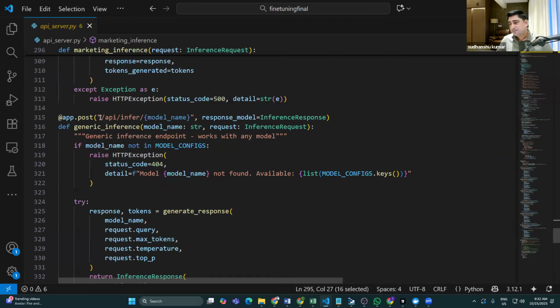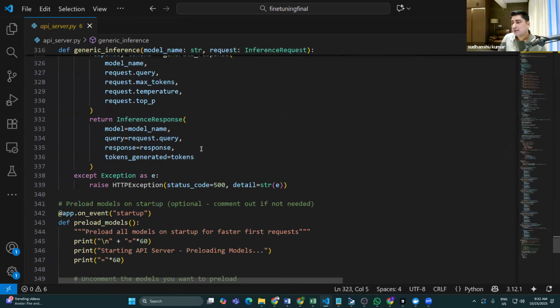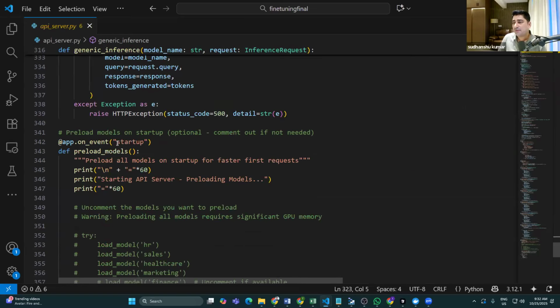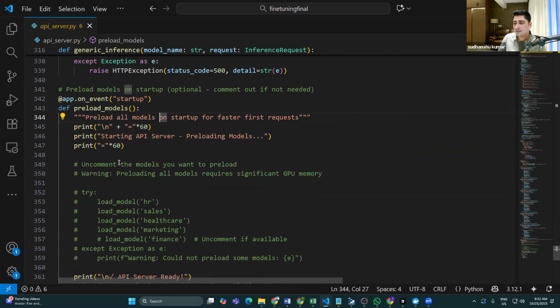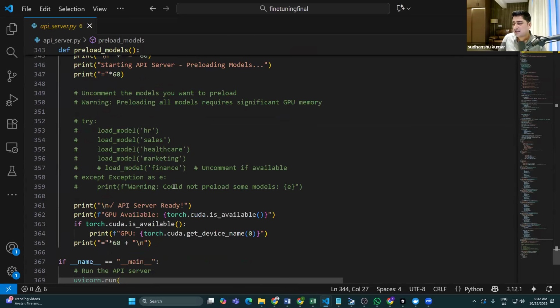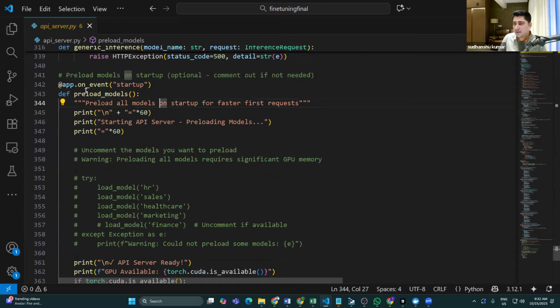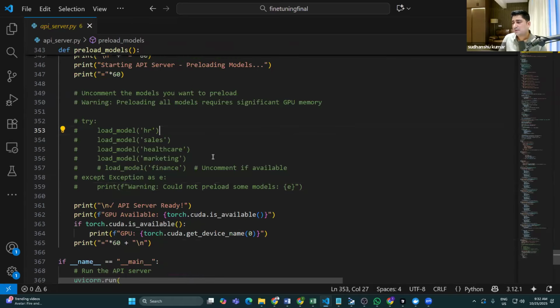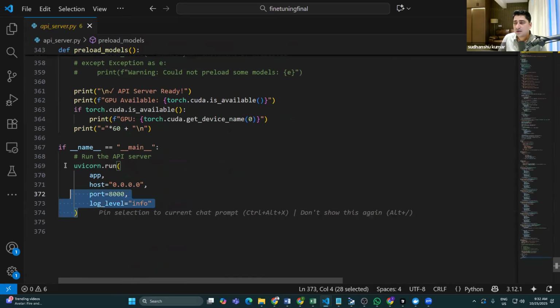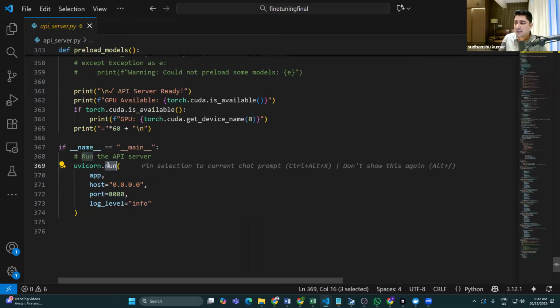Again, here API.infer model name, in that case generic inference will be invoked over here, as simple as that. Whenever we start, on startup we are trying to preload the model. This is just another additional function I was testing for my testing purposes. I created these functions, although it was not that important. The default model we are trying to load is just another function over here, and then just run it. After running it, you will be able to see the inferencing.